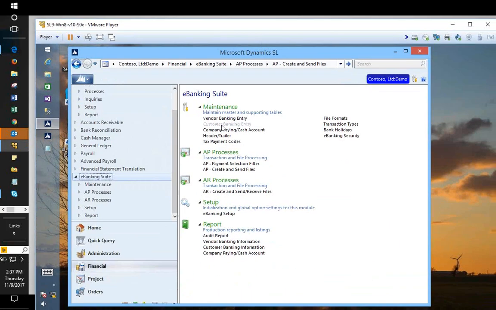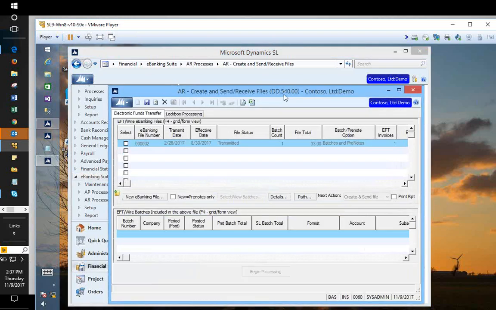So we have a customer banking entry where, again, for your customers, you set up the banking details. It's virtually a mirror of the vendor banking details. But then on the AR side, we have AR create and send and receive file. So this is just kind of a mirror process. But again, we're going to generate a file, and the file is going to have information about your invoices that we want to collect. And it will send a file to the bank and pull that money from your customers' bank accounts.